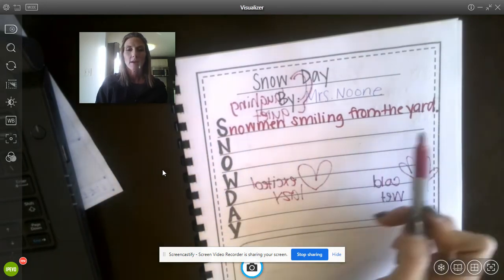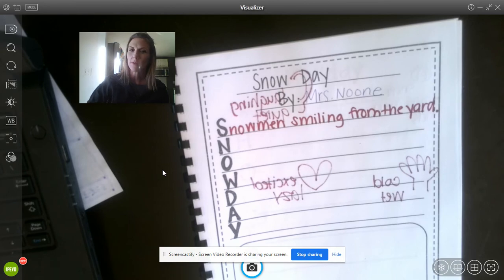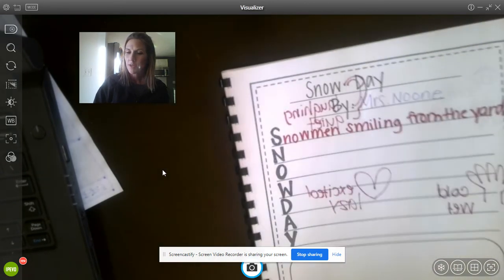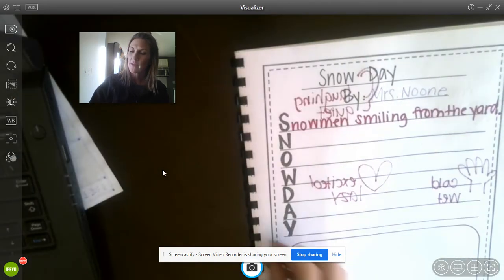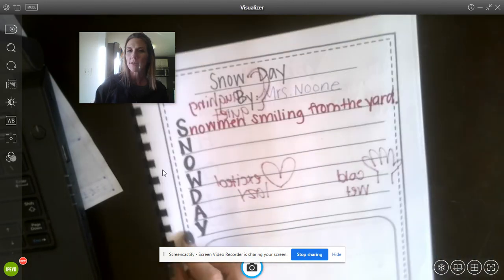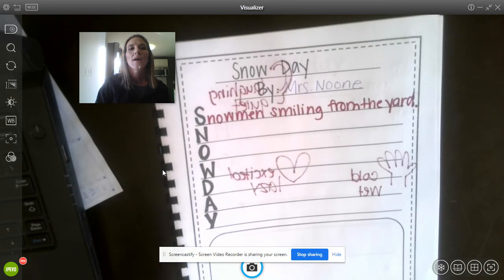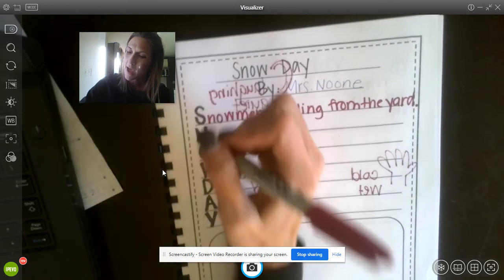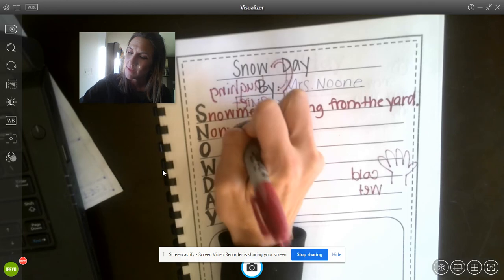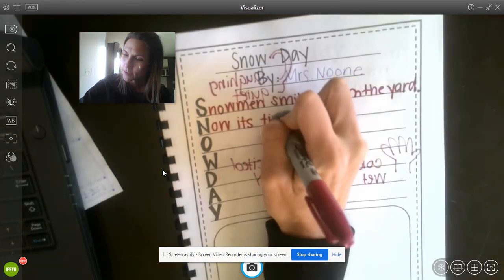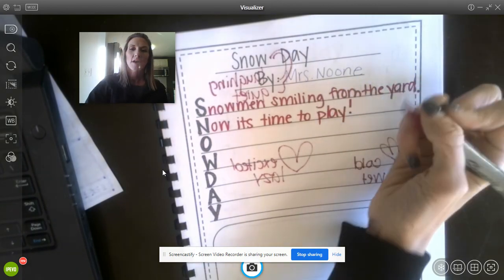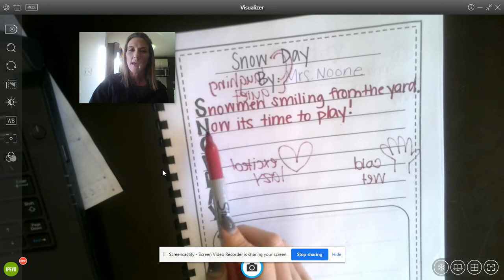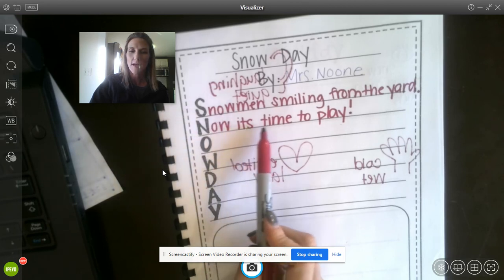Okay, so did you guys see how I used that S that was already there to make my first sentence? Now I'm going to use the N. So I'm going to look back at my planning page. Do I have anything that starts with an N? I don't, but I can think of something. How about, now it's time to play. Okay, so did you see that I used the N to do my sentence? Now it's time to play.